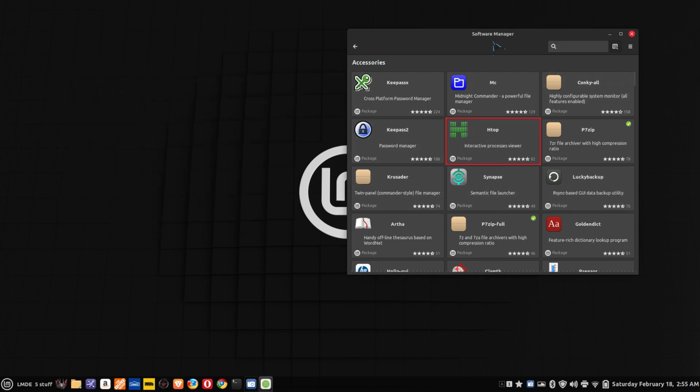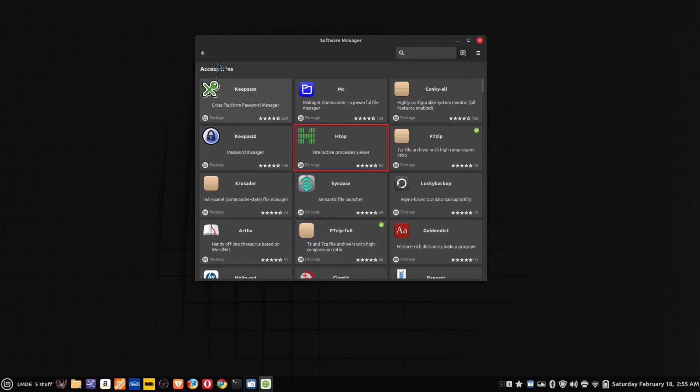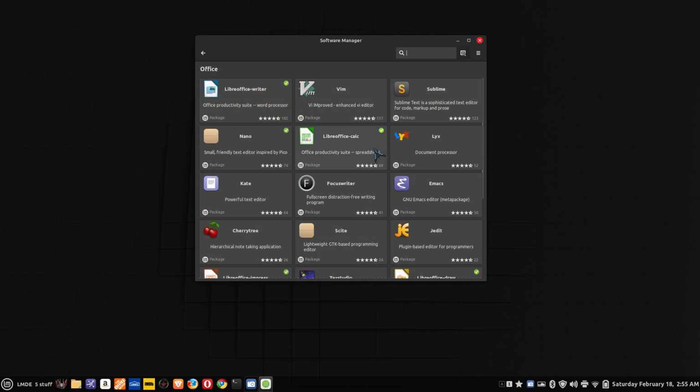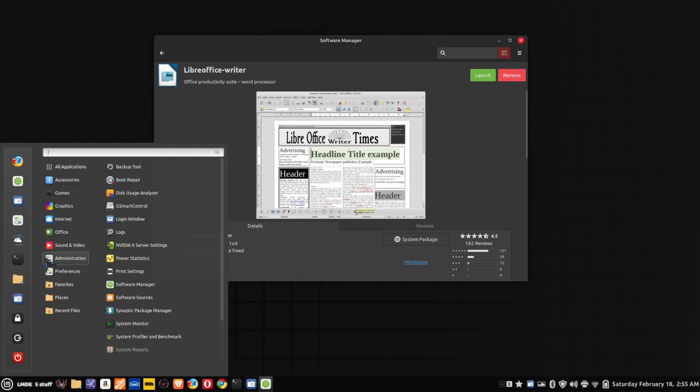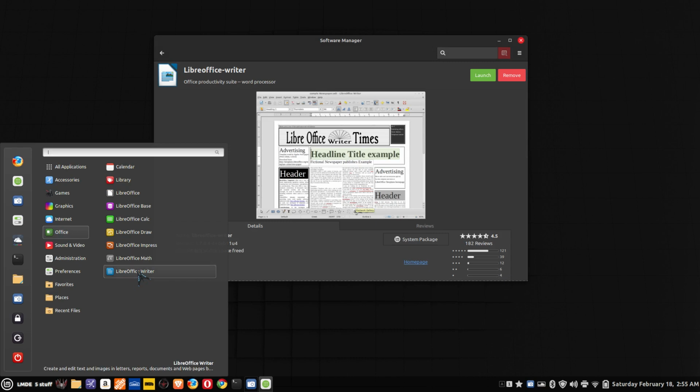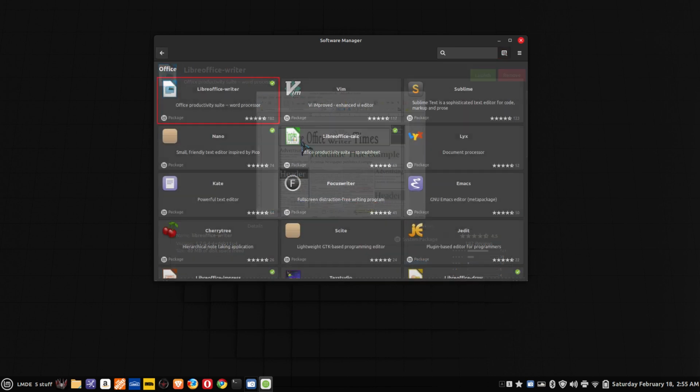I'm going to close the terminal box. So if I was looking through Office suites, you can see that LibreOffice Writer is installed. You could launch it in here, but most people launch it actually from the menu in here. Here's LibreOffice Writer for you. Very similar to Microsoft Word, except it's free.